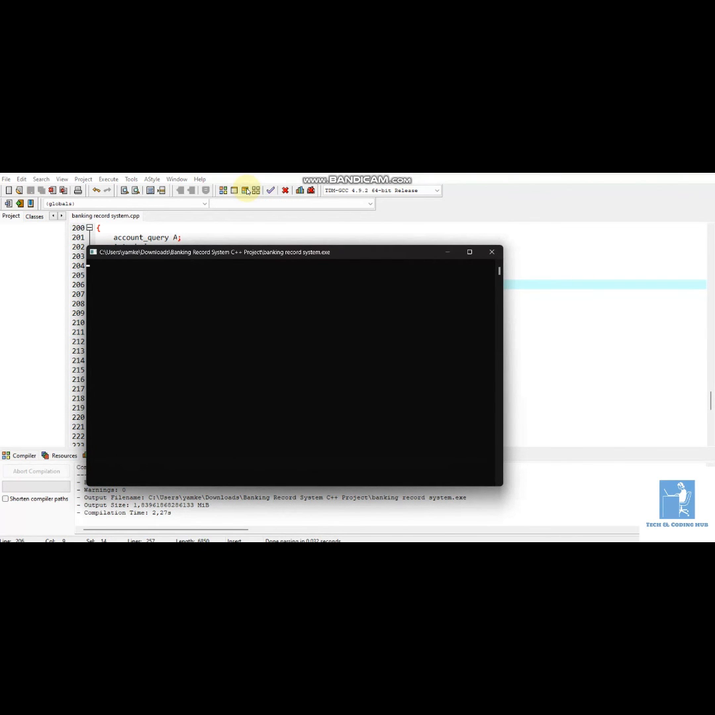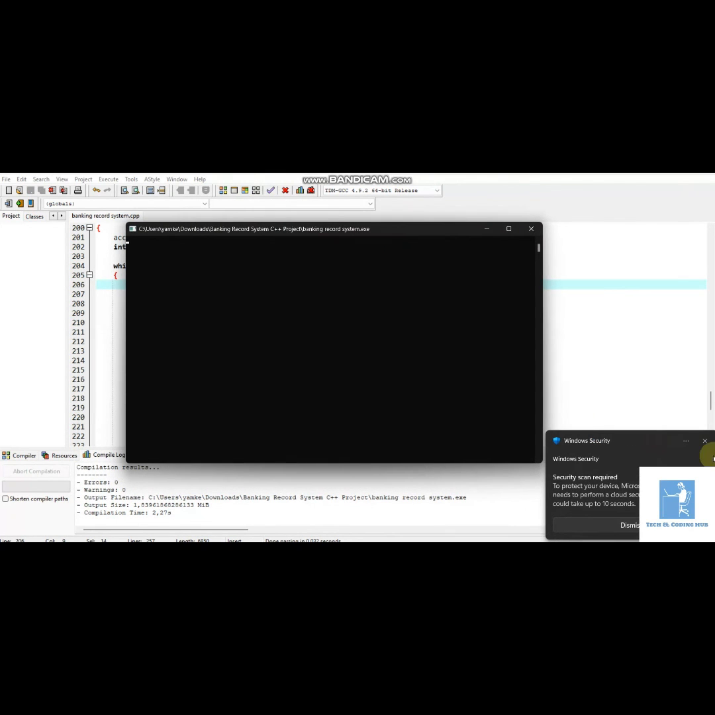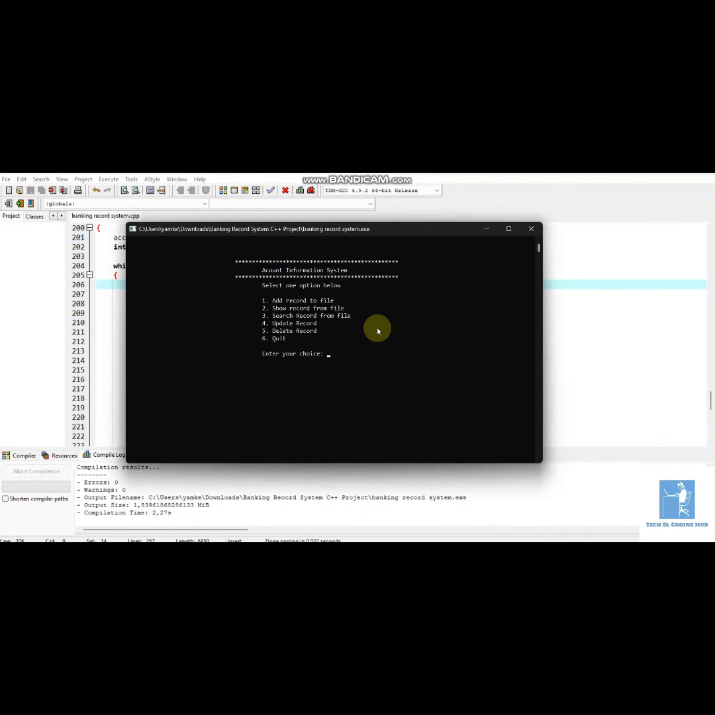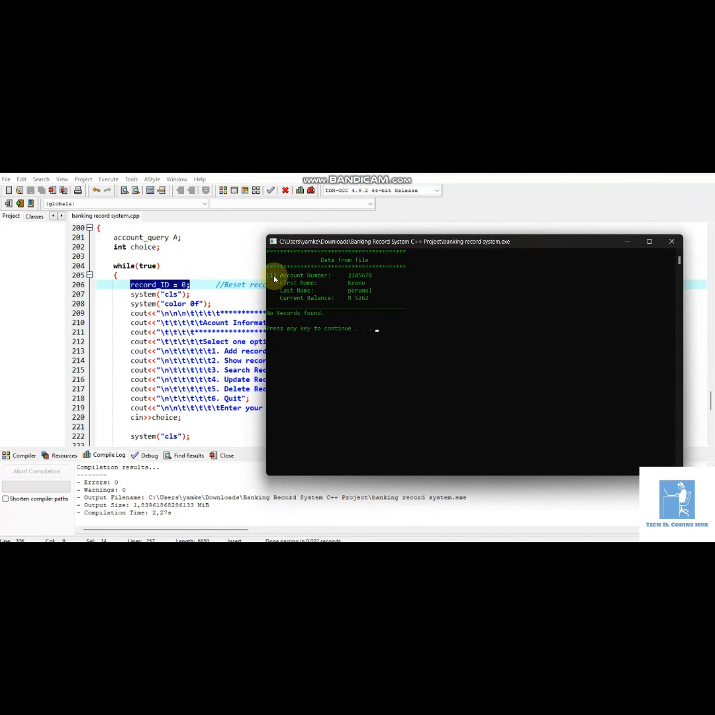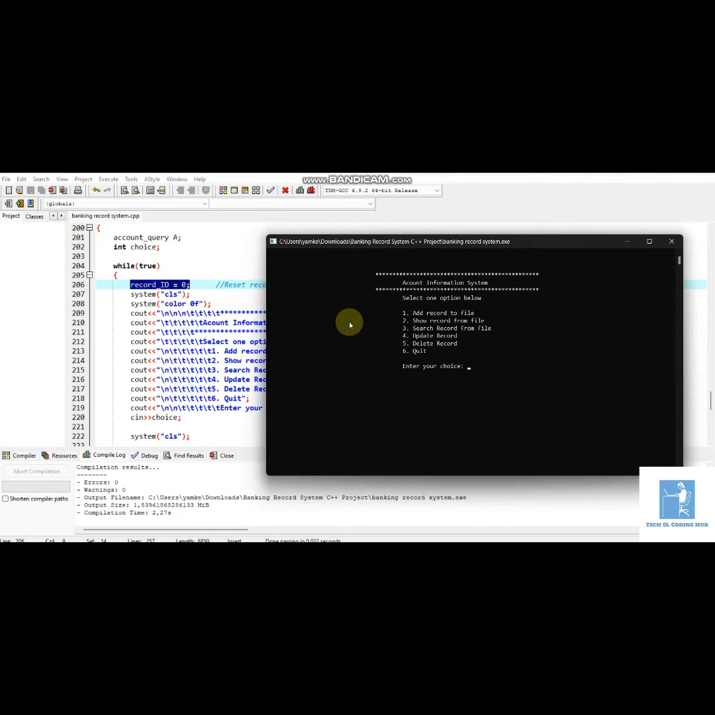Now if you compile this program and run again, now if you show again, first it's okay. Then let's show again, still 1. If you show again, still 1. So that's why we have initialized that. I've set that to 0 there. We are resetting the record ID there. So I think that's it for this program here.